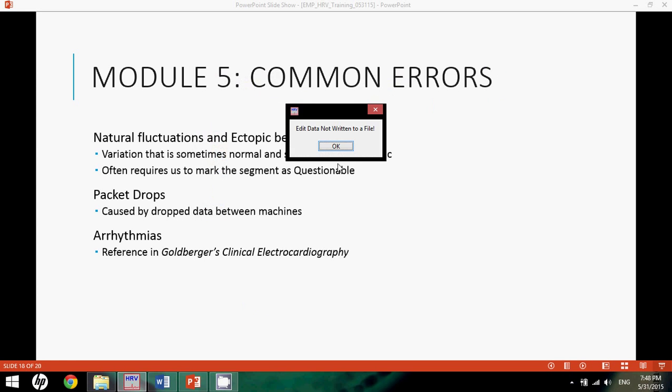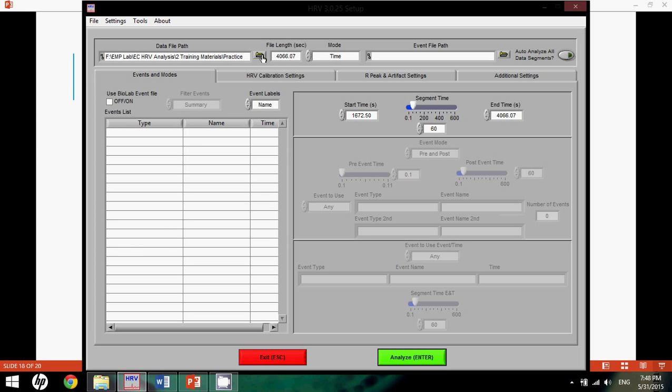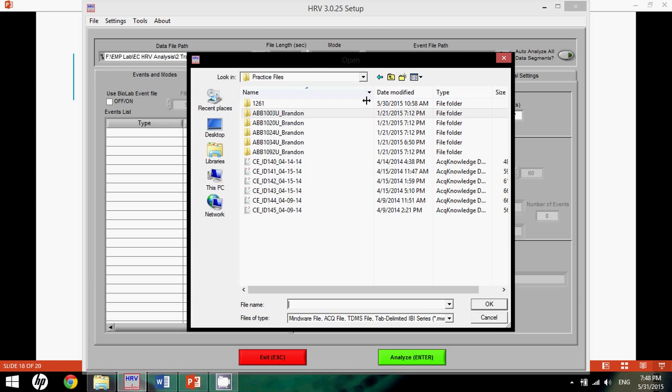In this case, I'm not going to save the editing file. Typically, you would do that, but I'm going to brush through that. Next, we're going to go to another file.